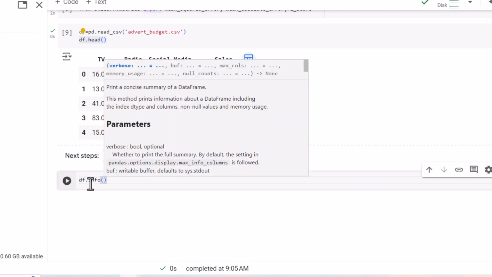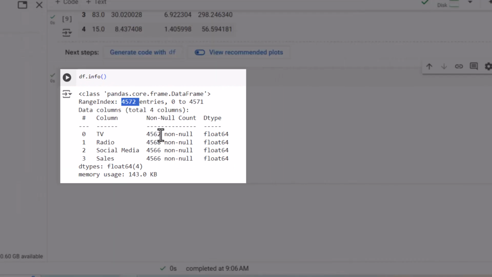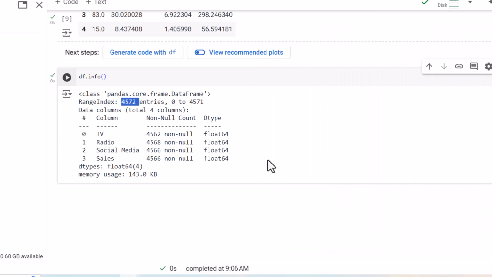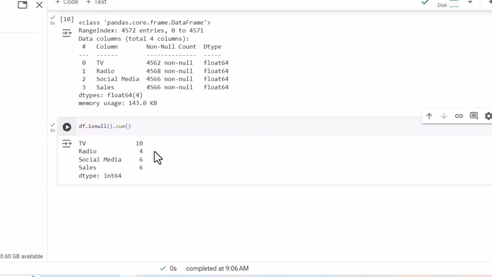df.info will give us a summary of this dataset in terms of the total number of records available, and also for each column how many values are available. So we can clearly see that there are 4572 records while the number of records available for each feature is less. What that means is there are null values in the records, and we will not dig deep into this, although we can see with the help of df.isnull how many null values are available for each variable, and it shows that TV has 10 missing values.